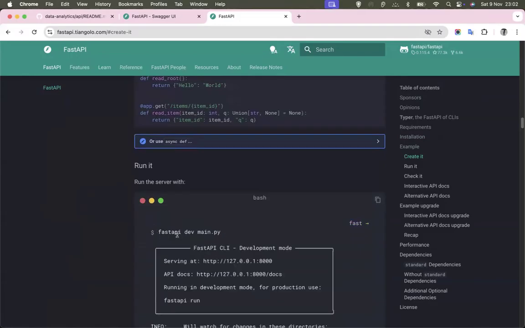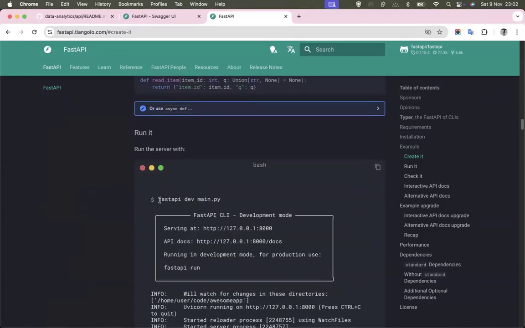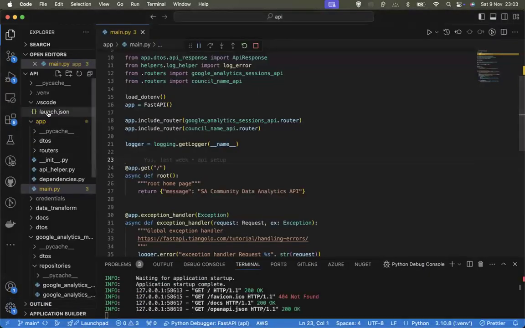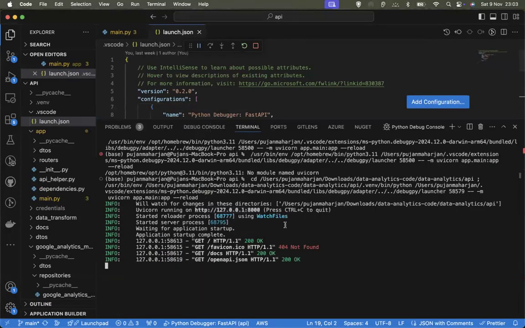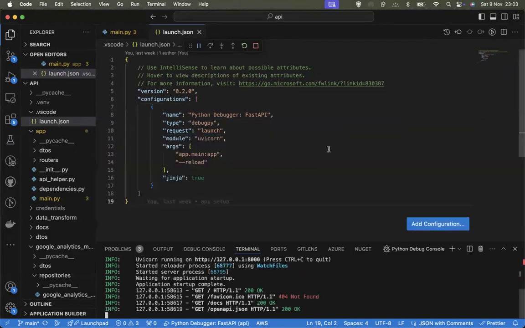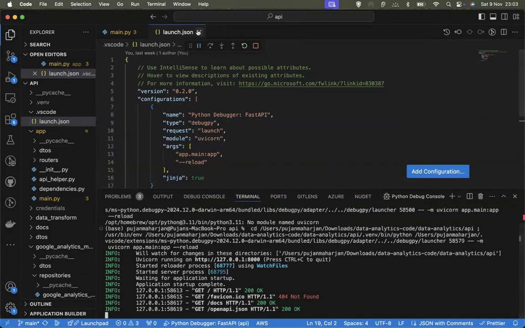So run the server: fastapi dev main.py. This is how you run the code, and start the FastAPI server. That command we have integrated into launch.json. Args: main:app --reload. These arguments run the equivalent command. If we scroll the terminal, you can see uvicorn app.main:app --reload, so if you make any changes on the code, it will just get reflected.